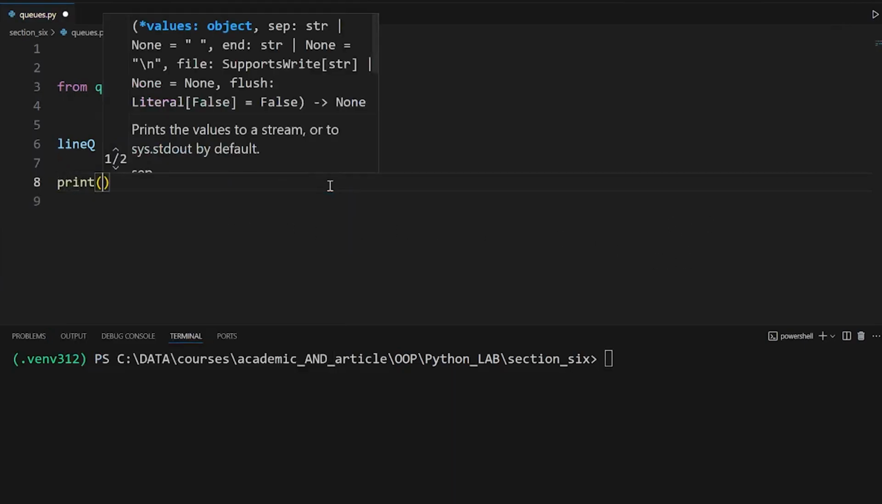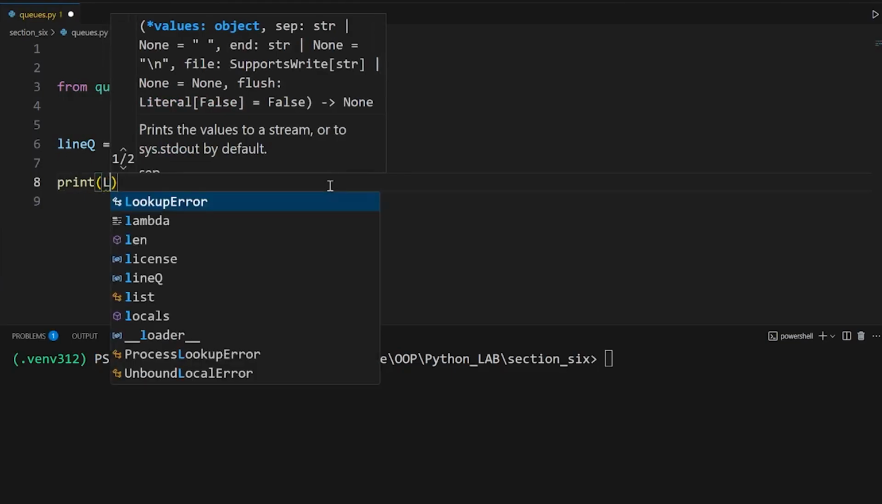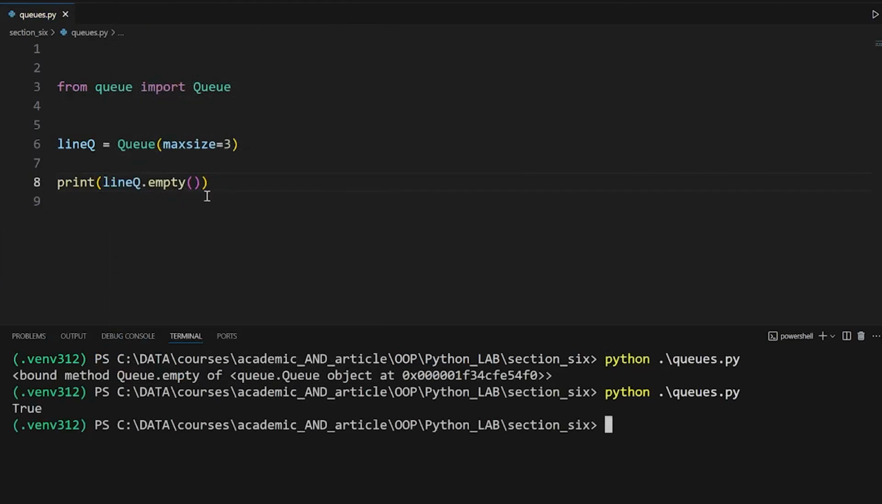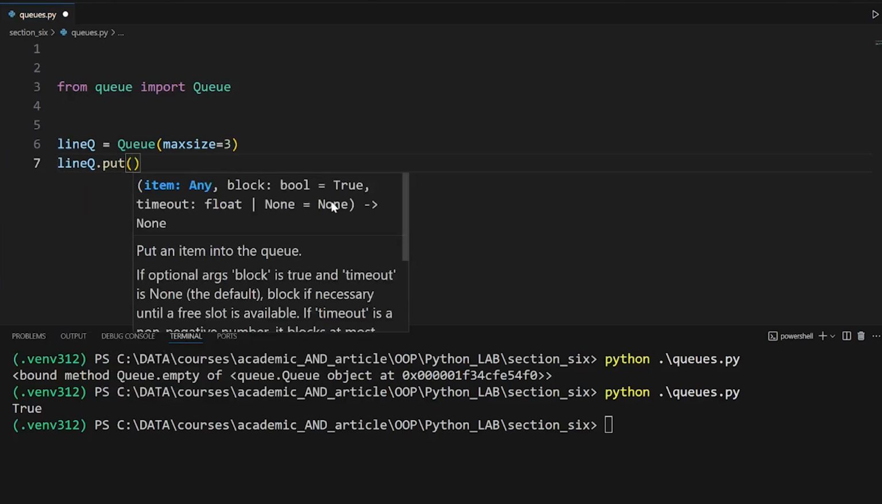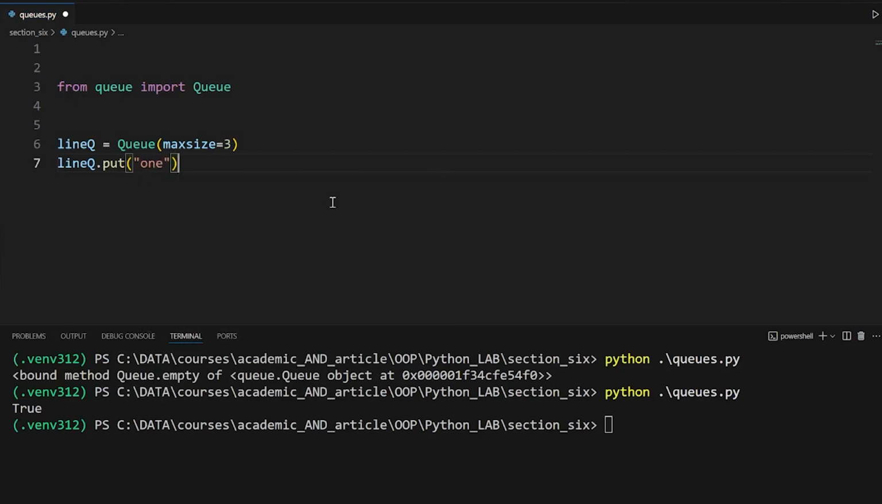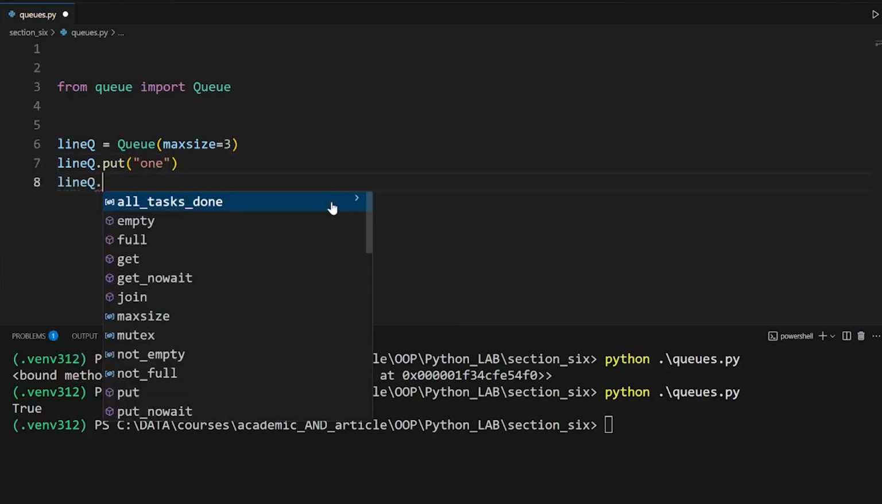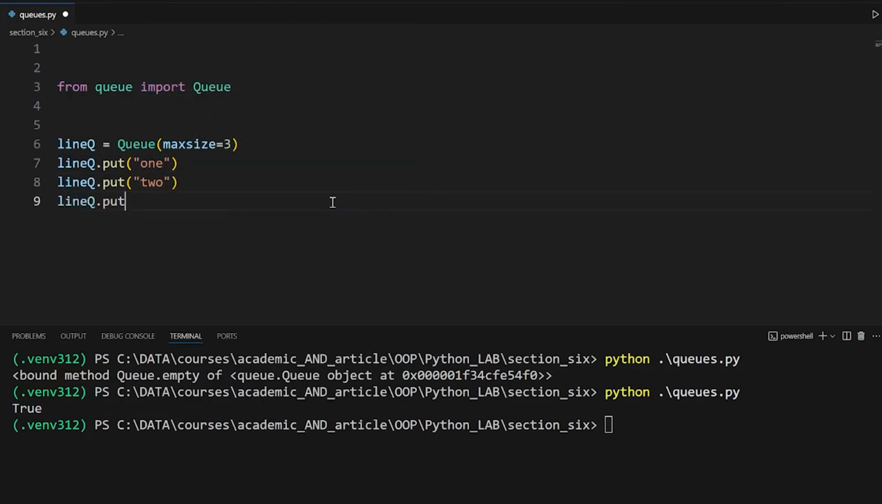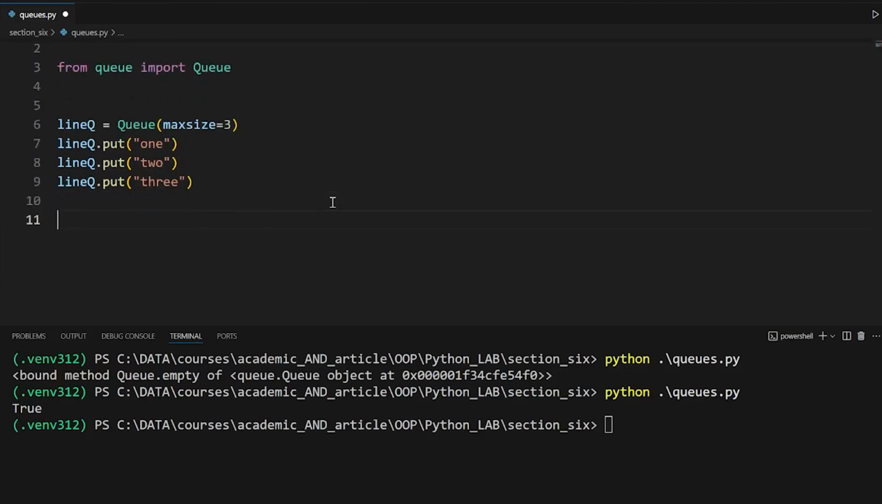So we're going to print here whether the line queue is empty or not. This works as a method rather than a property. Now let's try to put some values inside this line queue. I could just go to line queue and then use put, and here are any values that I'm interested in. Let's put 1, and let's put 2, 3. So 3 different items have been added to the queue.